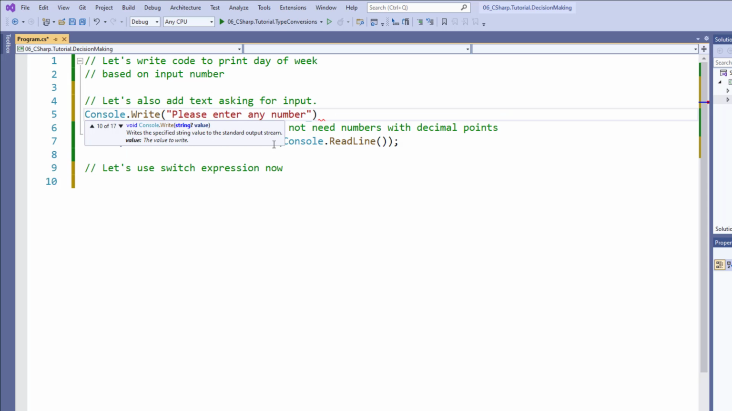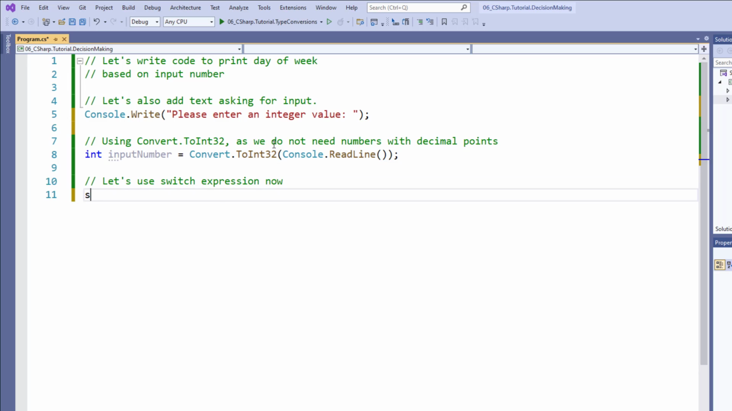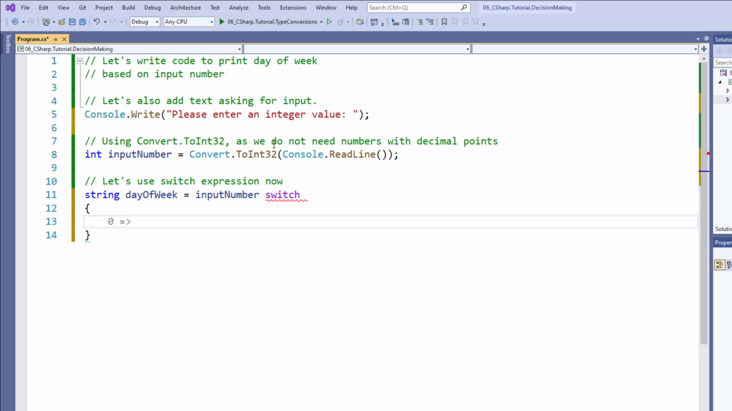Now let's try to write a switch expression instead of a switch statement. As we know, a switch expression must return a value. In our case, we want that value to be a string. So let's declare a string variable, dayOfWeek. After that, add an assignment operator followed by the input number variable, and after the input number variable, a switch keyword.